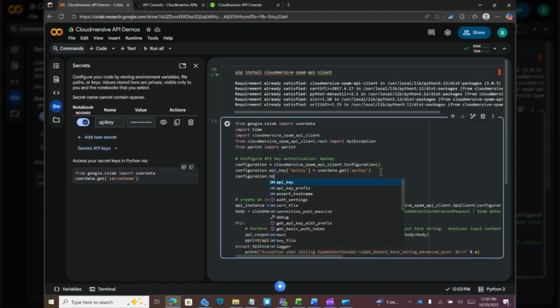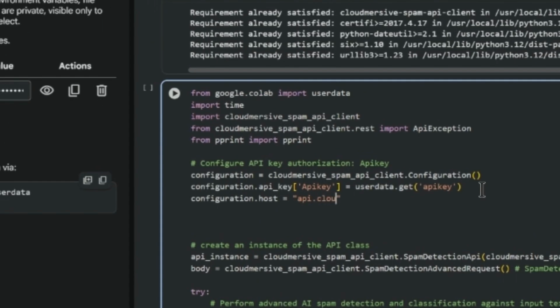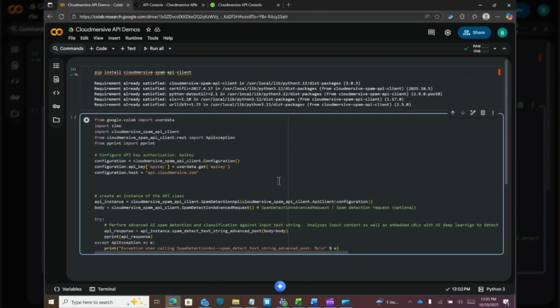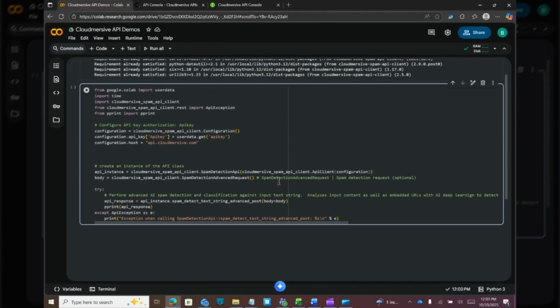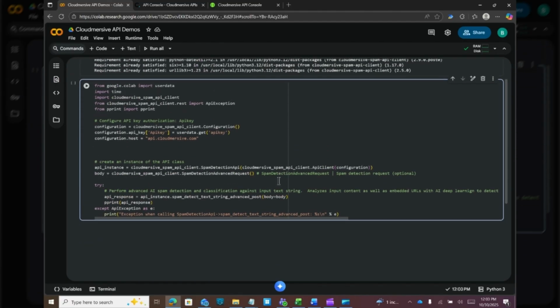Right below that, we'll then set the configuration object host attribute to the public Cloudmersive API endpoint, api.cloudmersive.com. We don't normally have to do this, but we do now because this API is very new and the base URL isn't automatically configured yet.